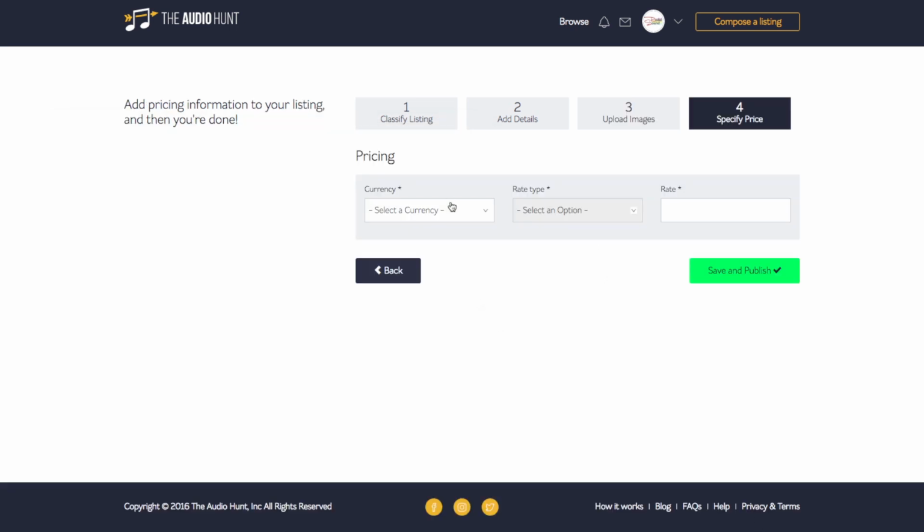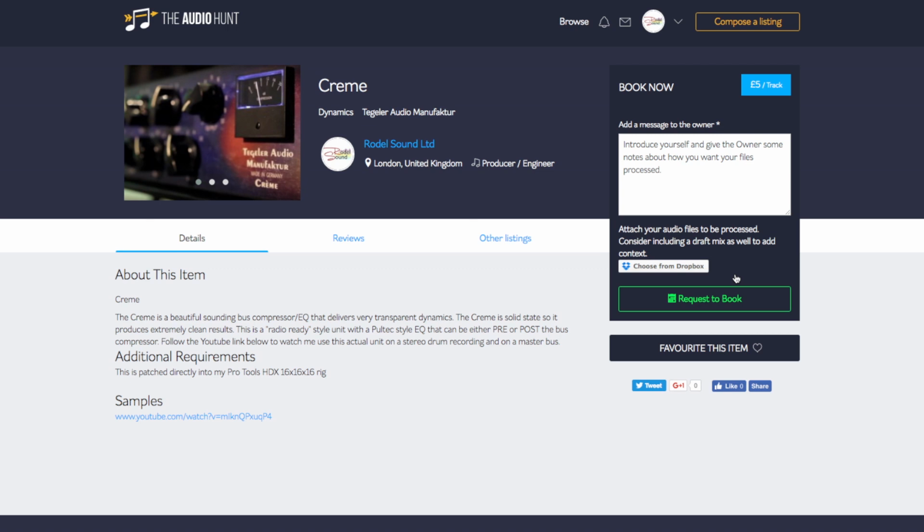Okay, and the last step is the currency. I'm in the UK, so Great British Pounds. Choose a price range. I'm going to go for track, and I'm going to do it for cheap. I'm going to do it for £5 per song. Save and publish. And there you have it. That's how easy it is to get a listing up on your Audio Hunt profile.